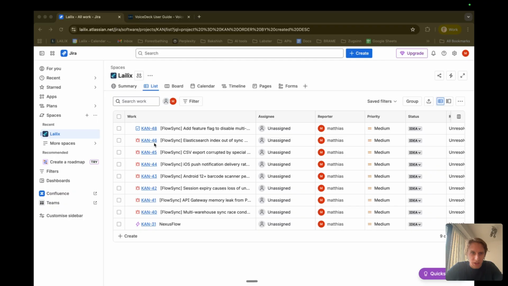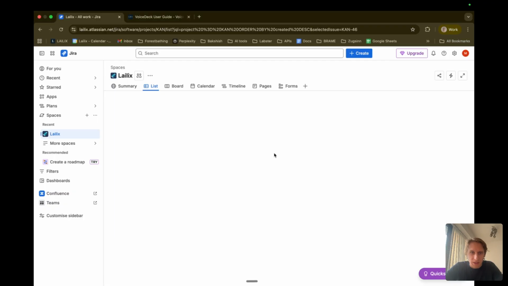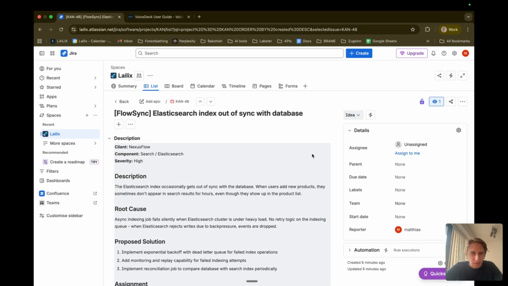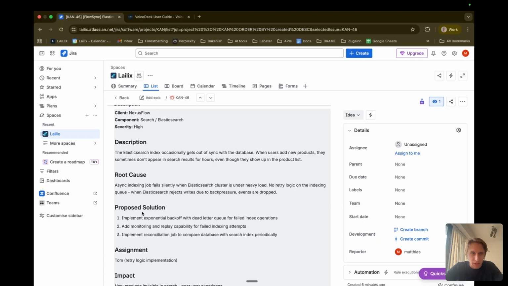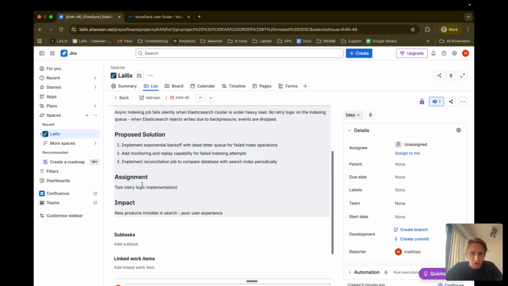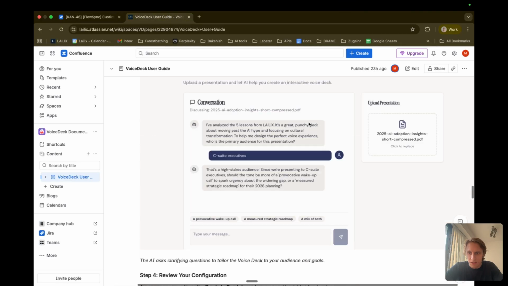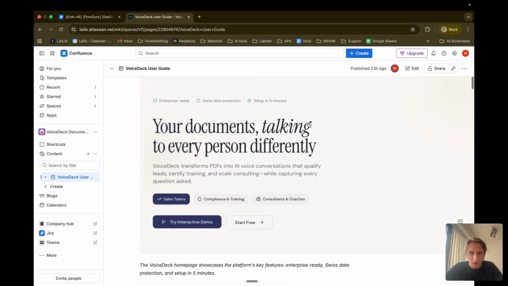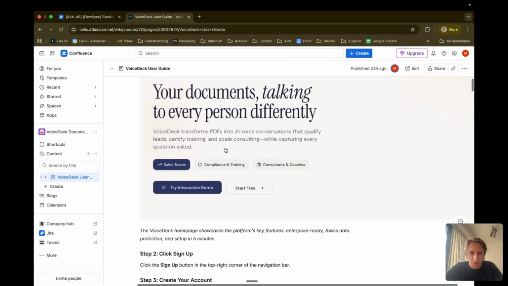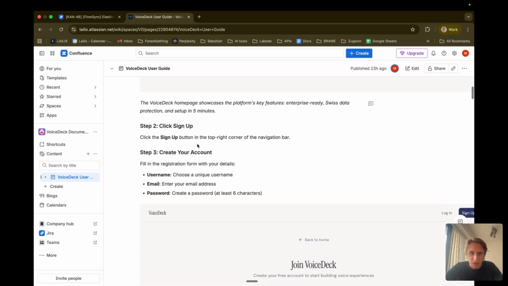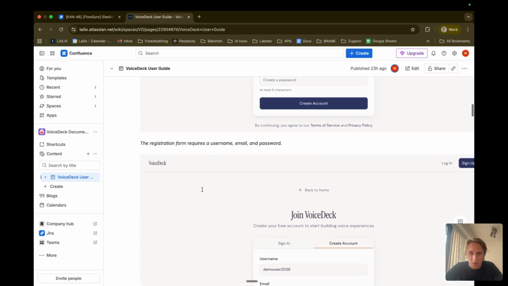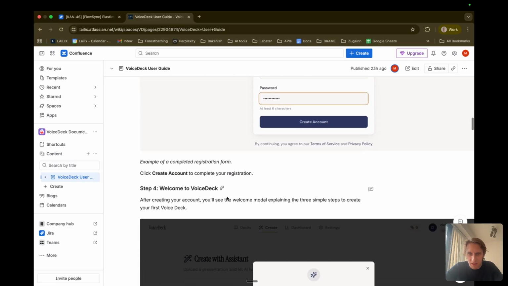So here we have the Jira tasks. We can see that it created a complete Jira issue following my guidelines. And here we have the documentation for a software application. It took the screenshots. It explains step by step how to navigate through the application because it can navigate itself.